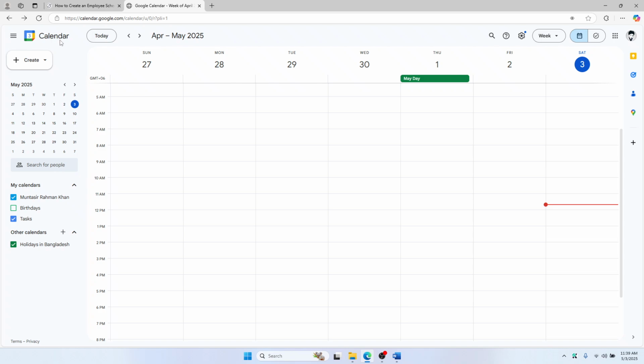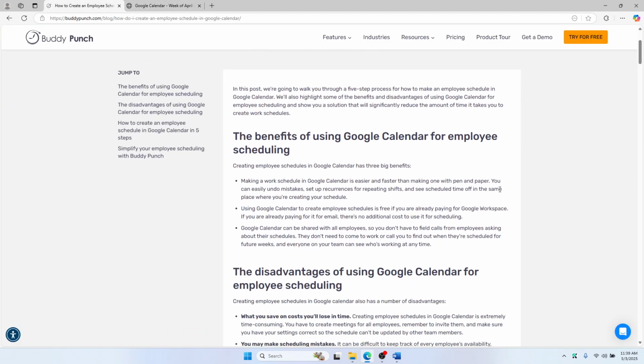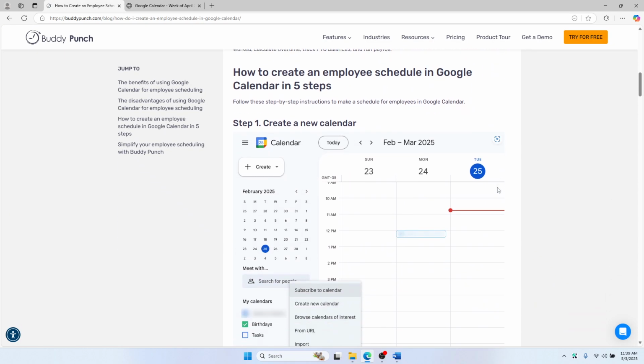So, Google Calendar is free if you're using Google Workspace. It is easy to share with your team and it's way faster than paper schedules. But it lacks advanced scheduling features like availability, roles, and shift swaps. So let me show you the steps.